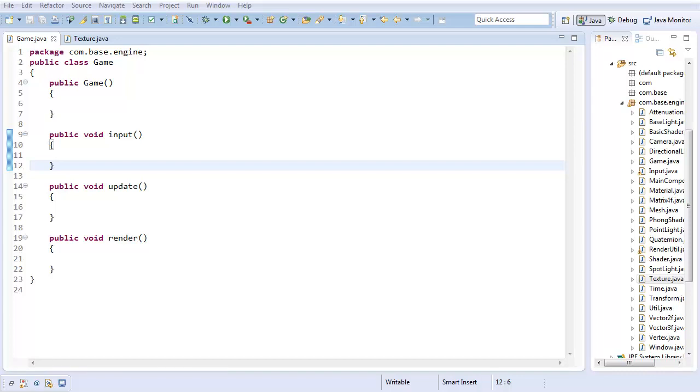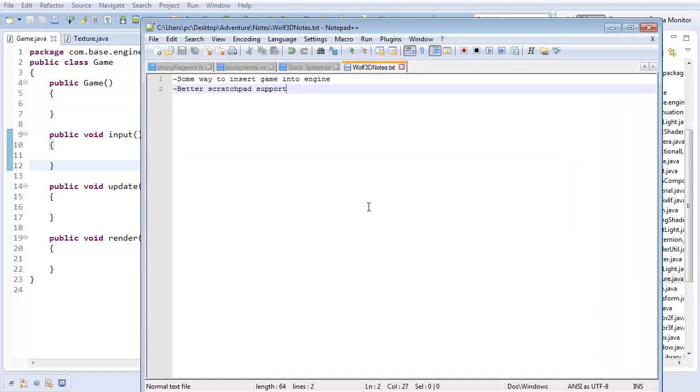Hello everyone, it's Benny, and in this video, we're going to continue implementing our levels. But first, I just have to say, I went ahead and added another note off-screen.